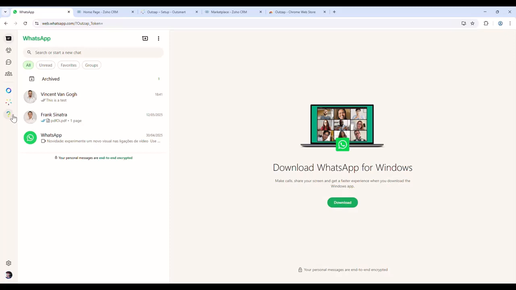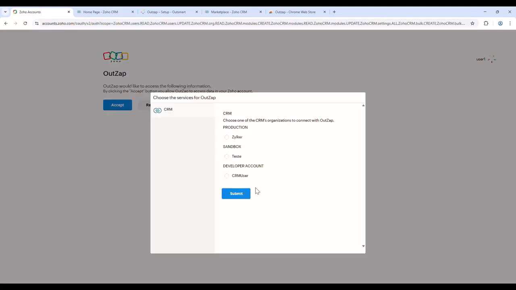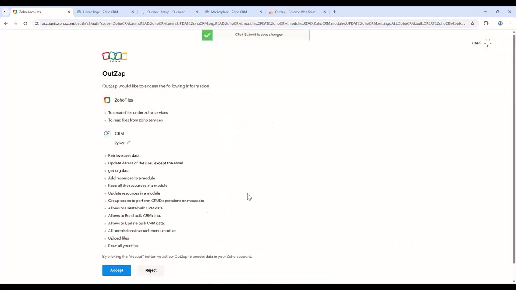Tip: if you need help with Outzap, you can click on the question mark to chat with one of our assistants. Click on the icon on the left panel and then log in using Zoho CRM. Choose your organization, which is usually the first one on the list or the only one, and accept the authorization.